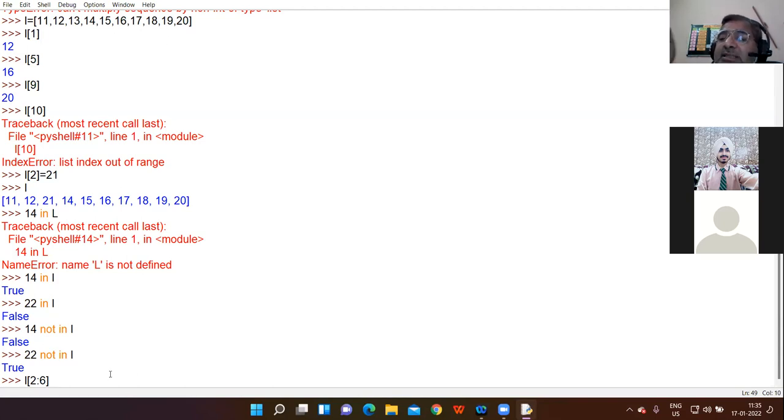The third parameter is the number of steps. By default, we move one step. You can change the number of steps. You can go in the forward direction, or you can go in the backward direction by giving negative indexes. But right now I'm explaining the forward movement. Later we will be discussing the backward movement.